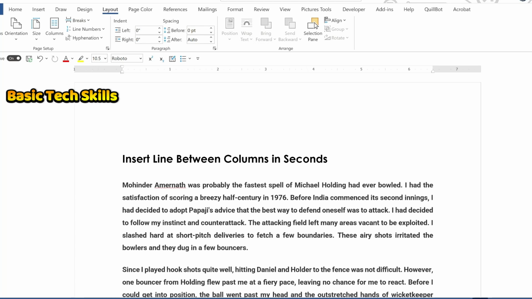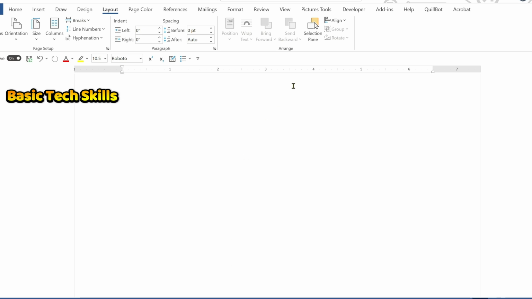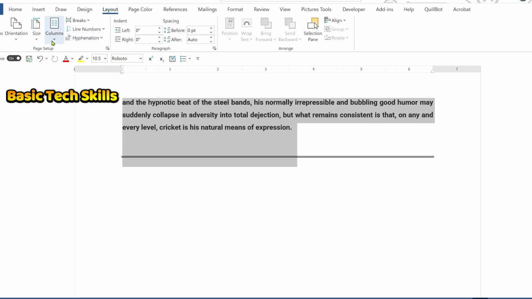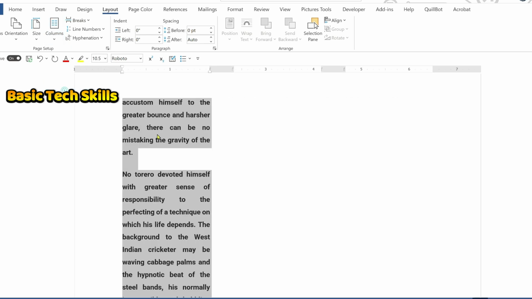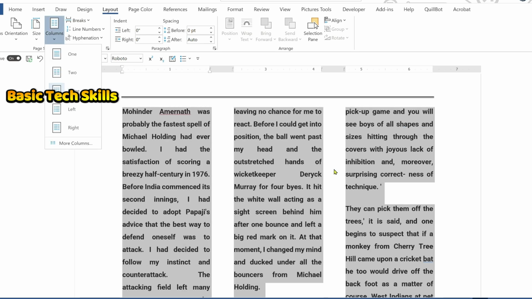In this video, you will learn about how to insert line between columns in just a few seconds. First, you need to select the data, go to the layout, select the column and separate it into 3 columns. Now you want to insert the line in between columns. So how you can do that?